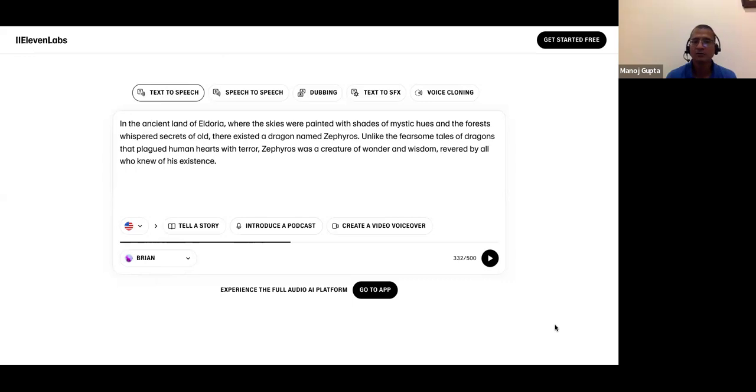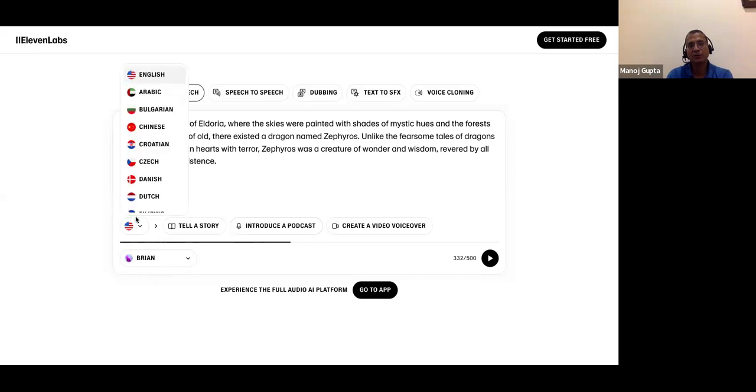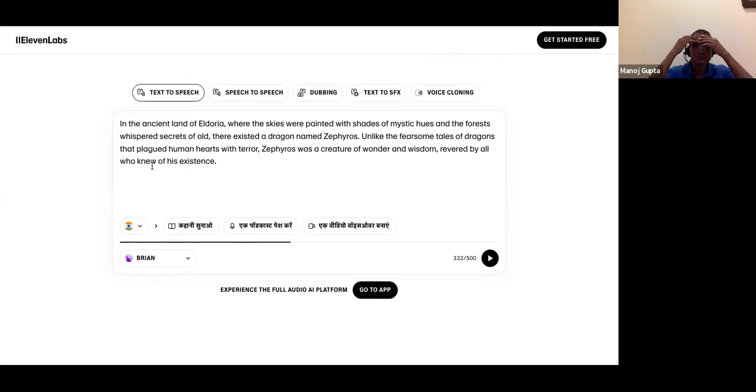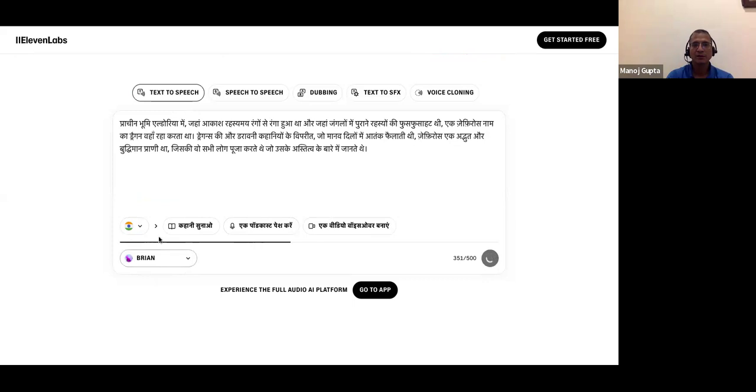Can you see how they are telling a story, which doesn't look like a robot is saying it? And the good part is I can also do it in Hindi.